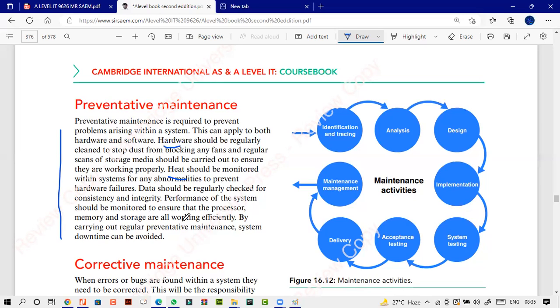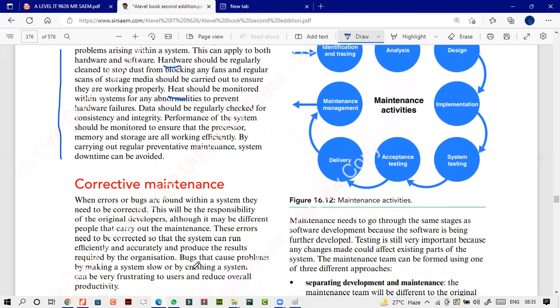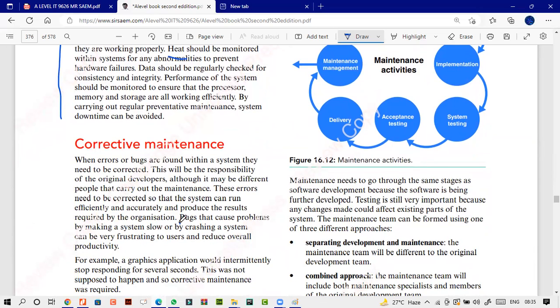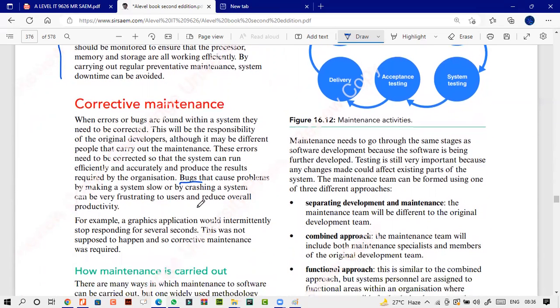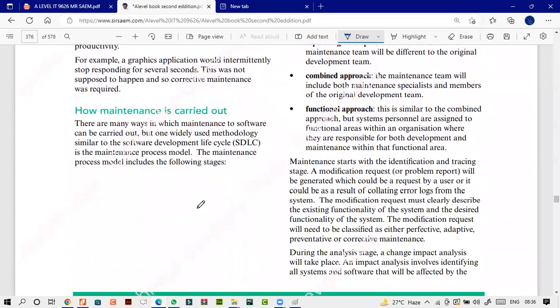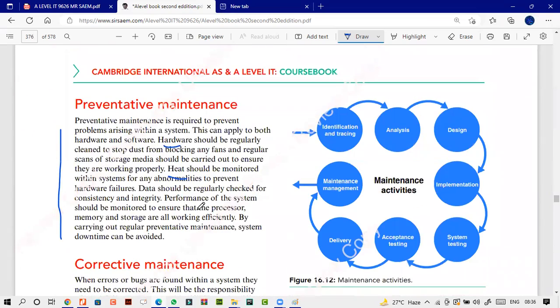So that we take care that the memory, the storage, the processor, everything is taken care of, so that the system keeps on working. Corrective means if there are any bugs that come in, any errors that come in the actual running, so that the overall productivity and efficiency is not undermined. For that, we have to make sure as soon as possible we can remove these errors. Okay, so this is the maintenance that we have.